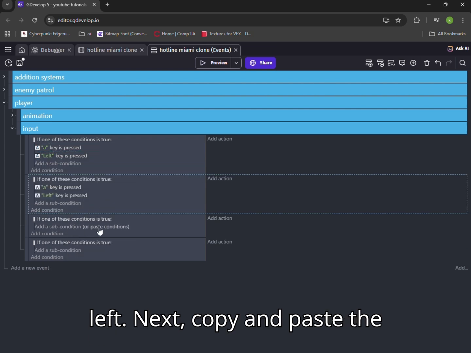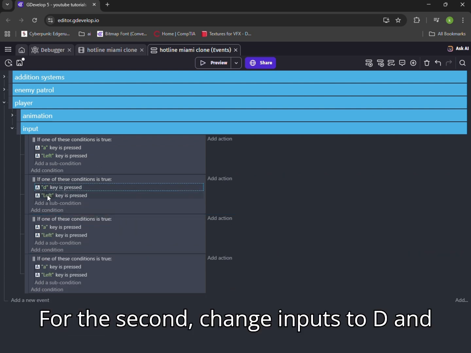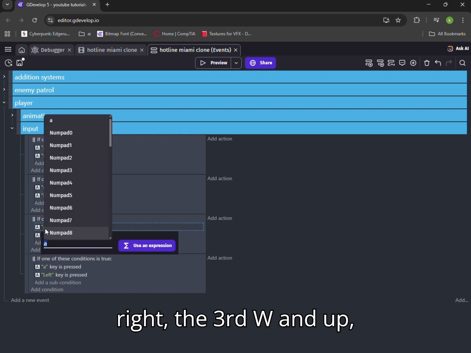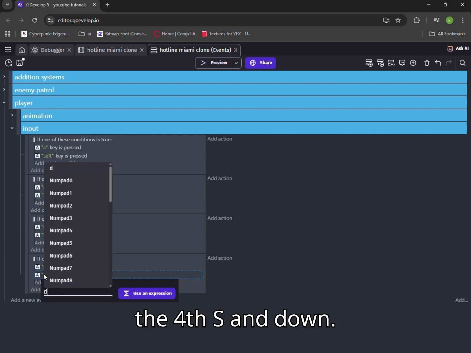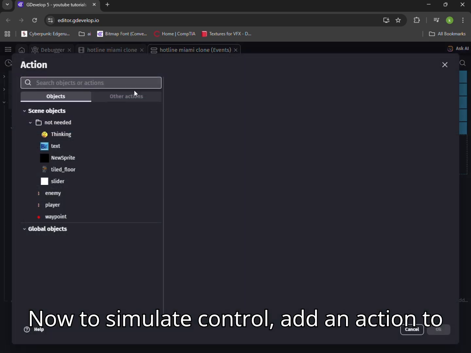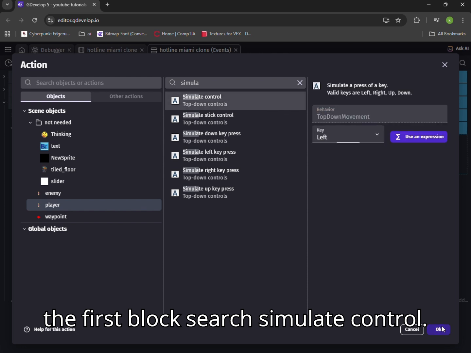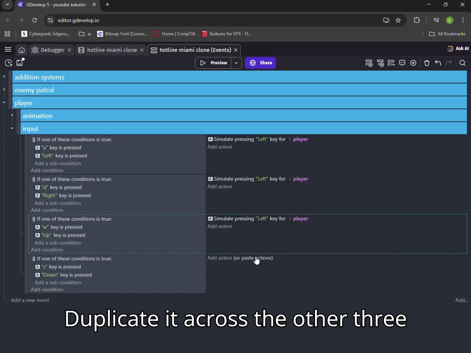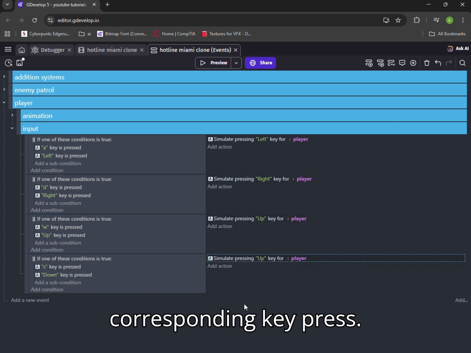Next, copy and paste the entire OR block into other events. For the second, change inputs to D and right. The third, W and up. The fourth, S and down. Now, to simulate control, add an action to the first block, search Simulate Control. Duplicate it across the other 3 events, setting each to simulate its corresponding key press.